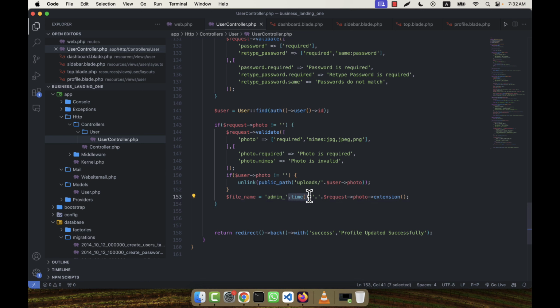If you want, you can remove it, because when you give any photo, it will come by the name of admin. It actually depends on the application, because if you have multiple admins, then I suggest you give a time function here. But if you have only one admin, then you can just put admin here. That is okay. You do not need a time function or any underscore here.